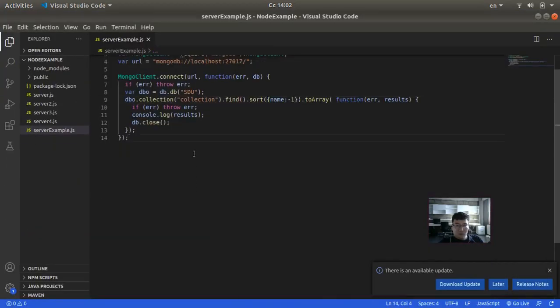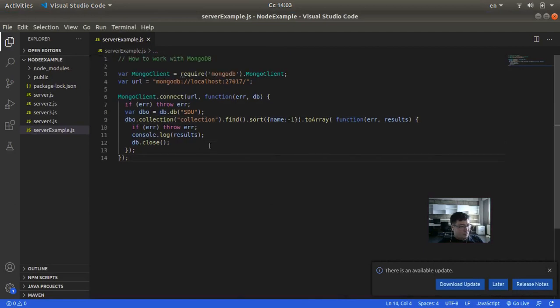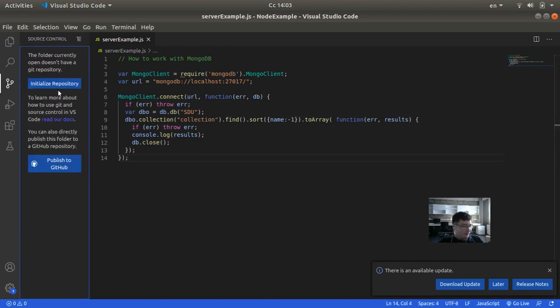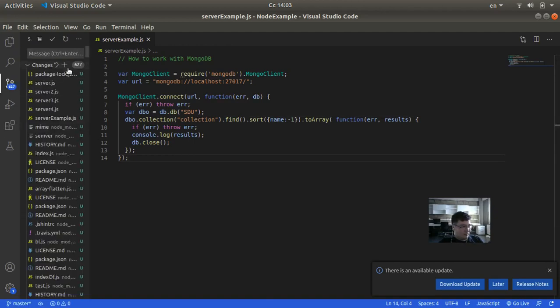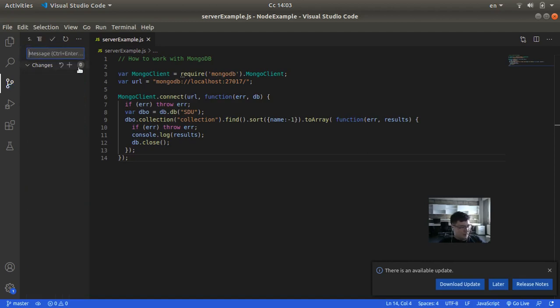Okay, so this is the first step. We saw how it works with the database, how you find things. I save it for later to show you.